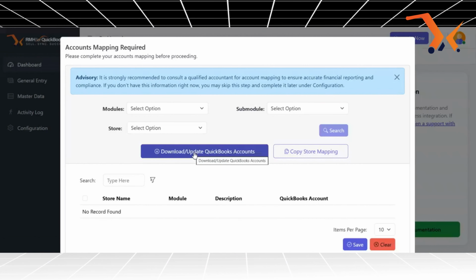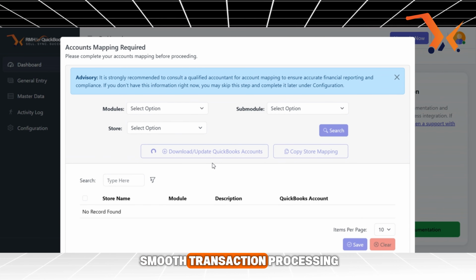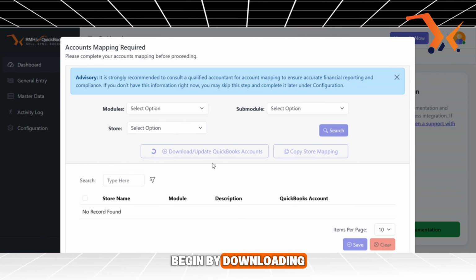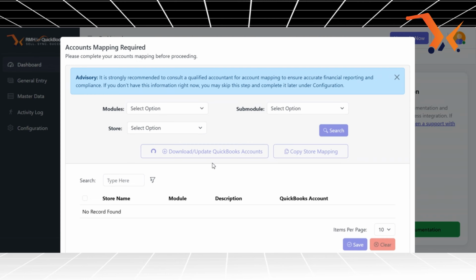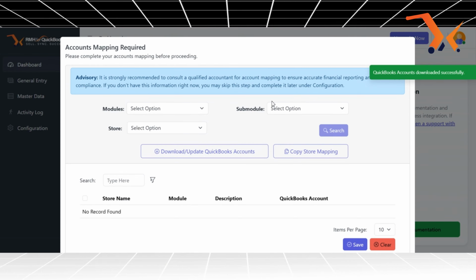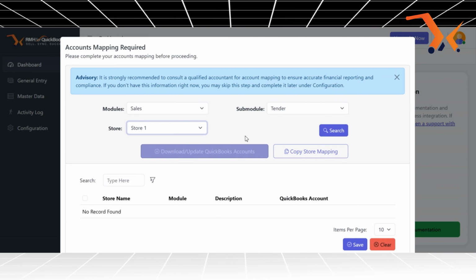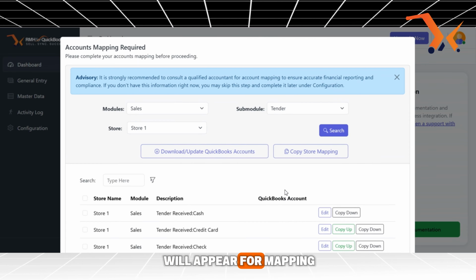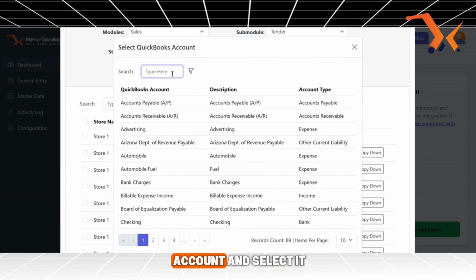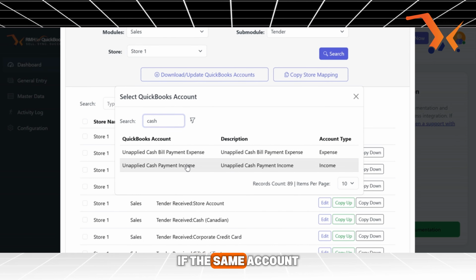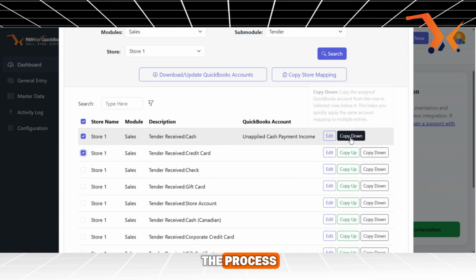Accounts mapping. The next mandatory step is accounts mapping, which is essential for smooth transaction processing. Begin by downloading or updating your QuickBooks accounts so they can be mapped with RMH accounts. Once the accounts are available, select the module, submodule, and store. Then click Search. The relevant RMH accounts will appear for mapping. To map an account, click Edit, search for the corresponding account, and select it. If the same account applies across multiple lines, use the Copy Down option to speed up the process.